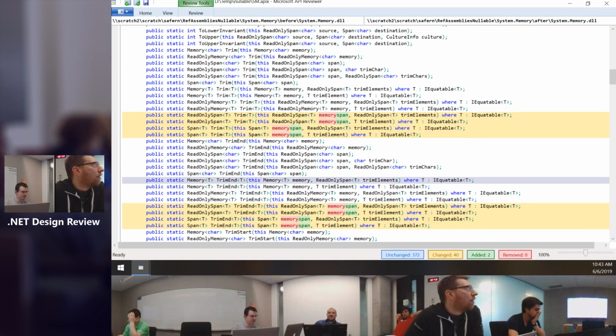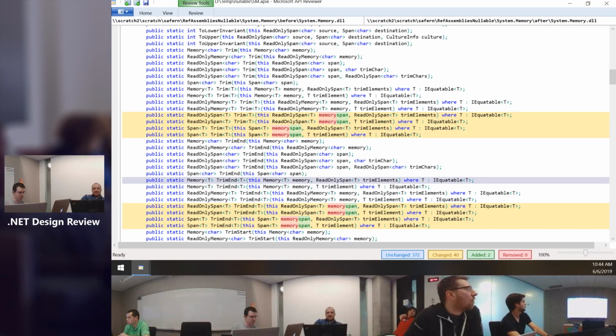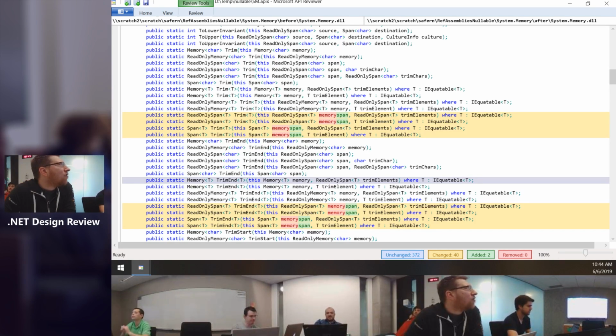But if you had a span of string question mark, can you call trim? Can it meet the constraint of being equatable of itself? For example, in trim we have explicit code that allows for the T to be null. I think in general we probably want to allow nulls in the spans. I don't know why we would not.